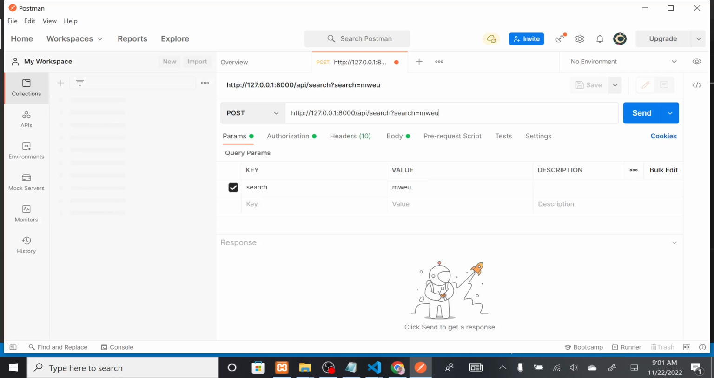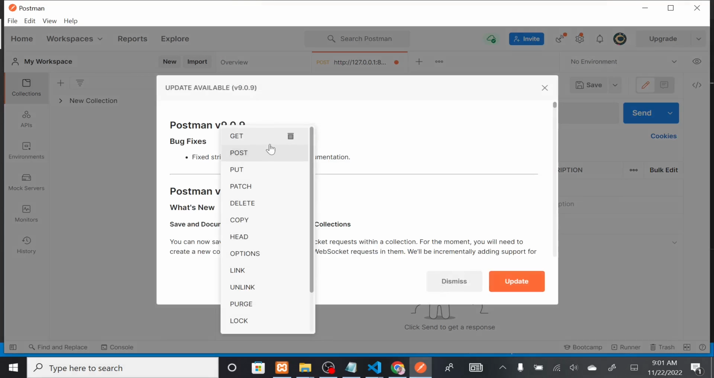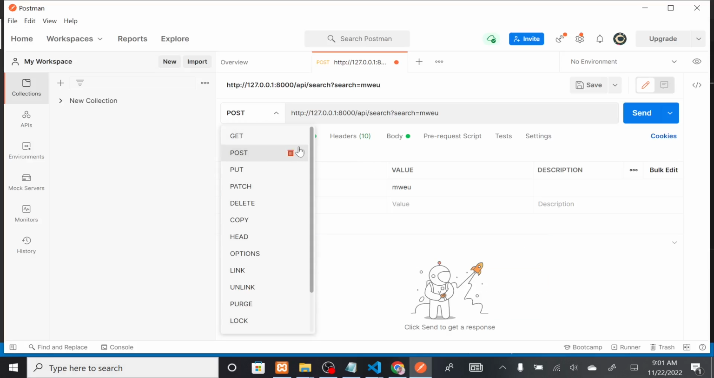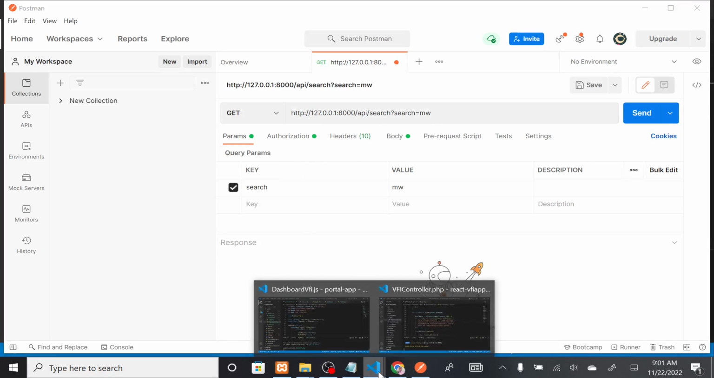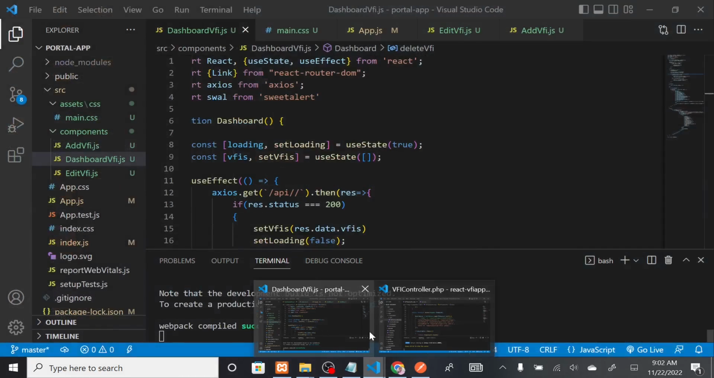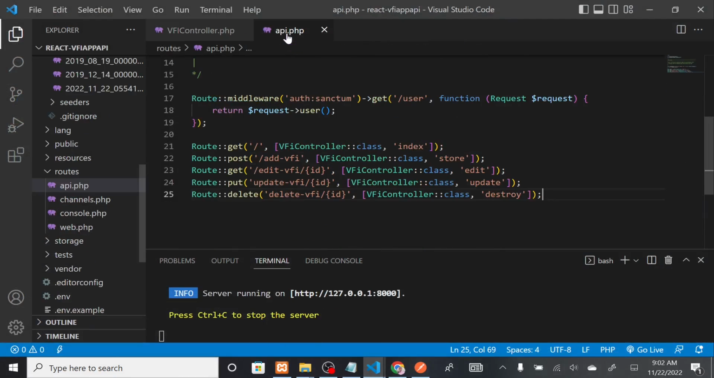Let me remove this and dismiss this. Okay, so here we want to do something like the add VFI. Let's see the endpoint. The endpoint for add VFI here is POST, and we also have the GET. This is POST, but now with this POST we should submit data onto it.